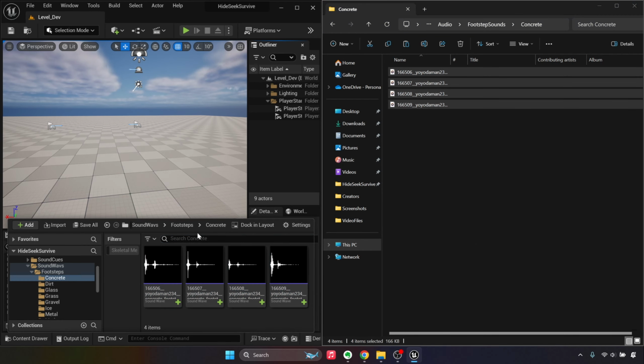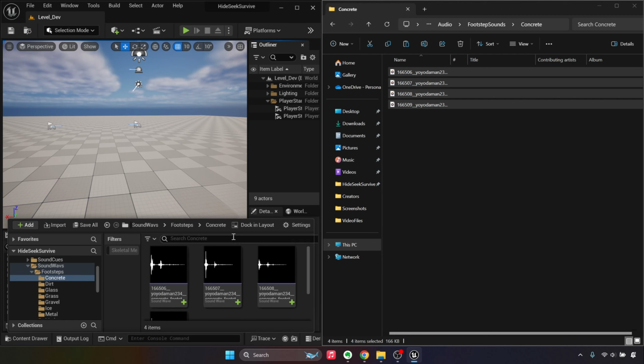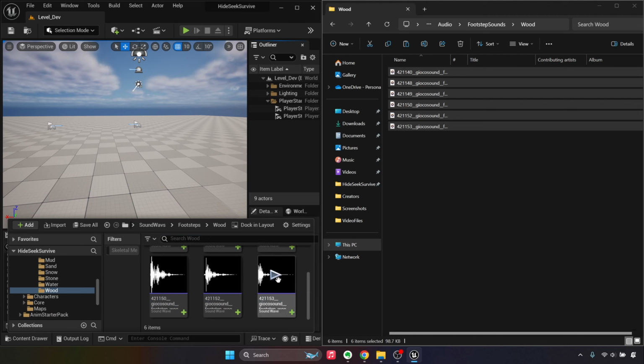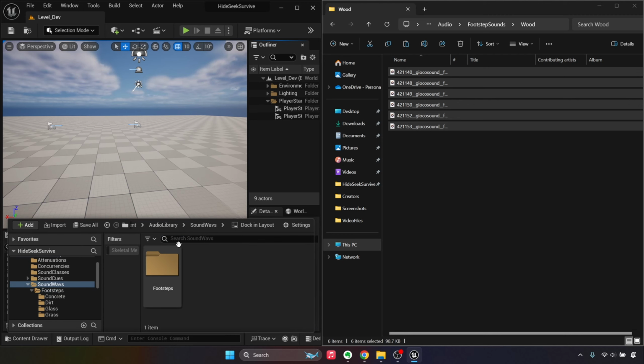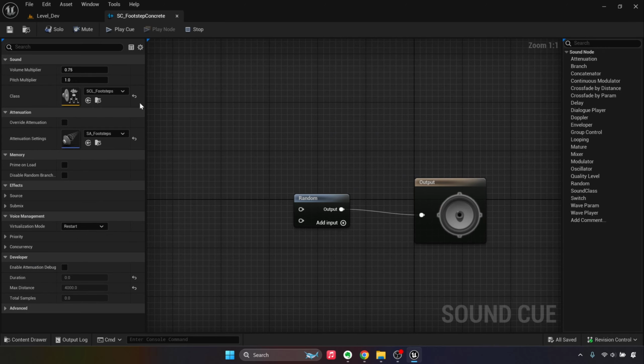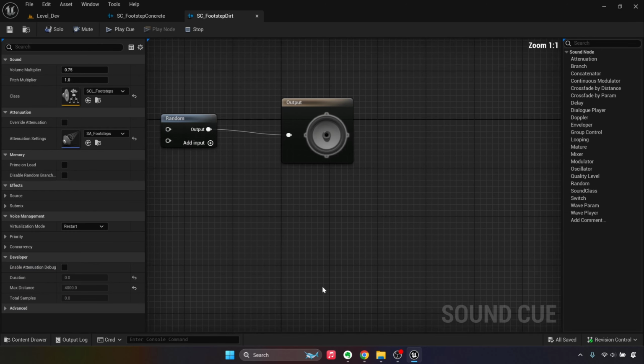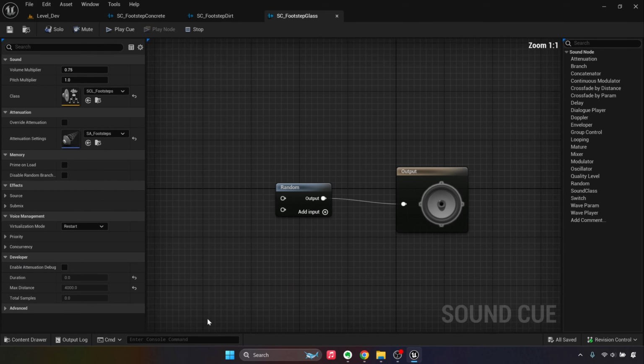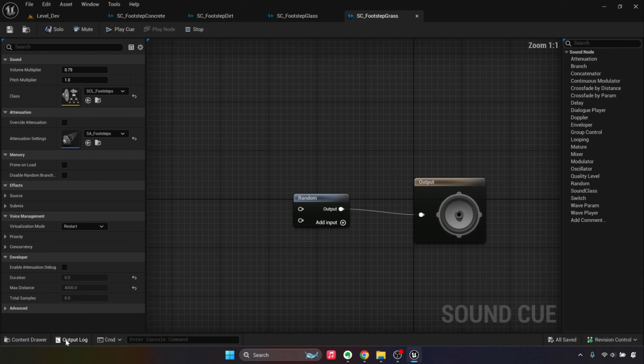And yep, it's as simple as dragging them all in. And I'll skip ahead as I do all the other ones. Alright, so our sounds are all implemented. And now we're actually going to put these sounds into our various sound cues. And to do that, we're going to do what we did with the physical materials. And we're just going to open all of them up.